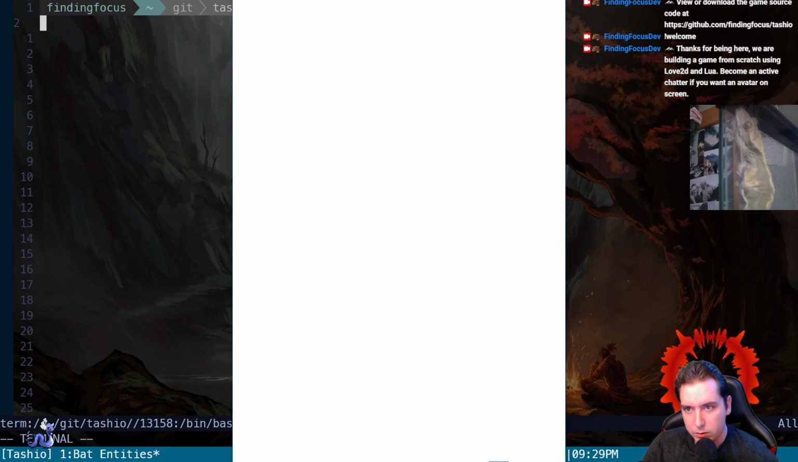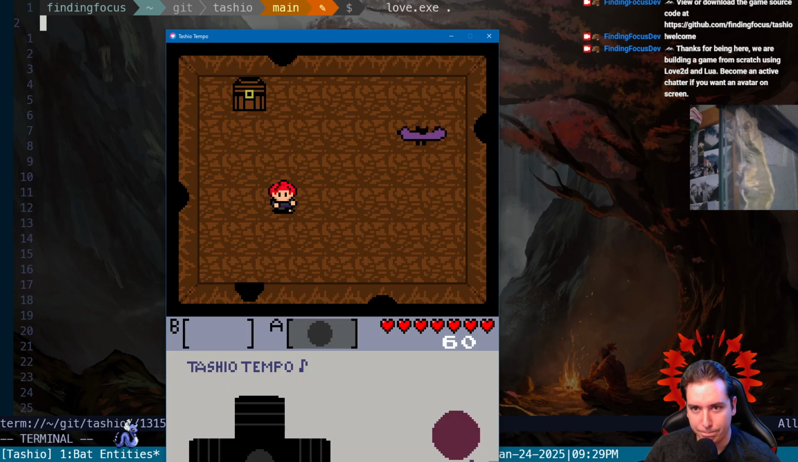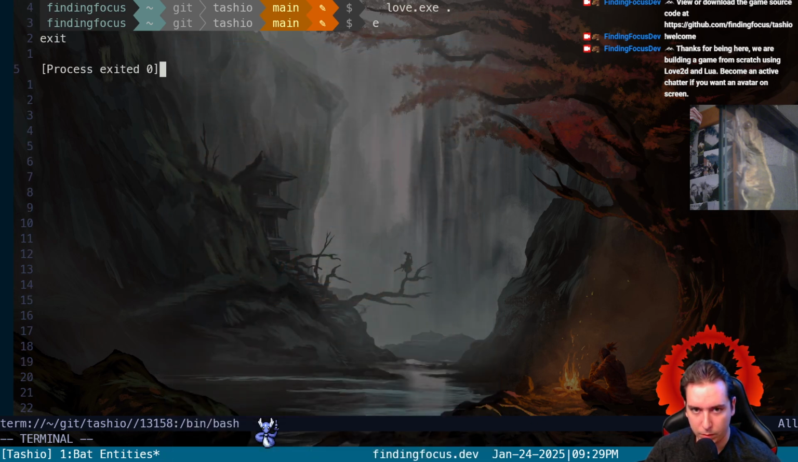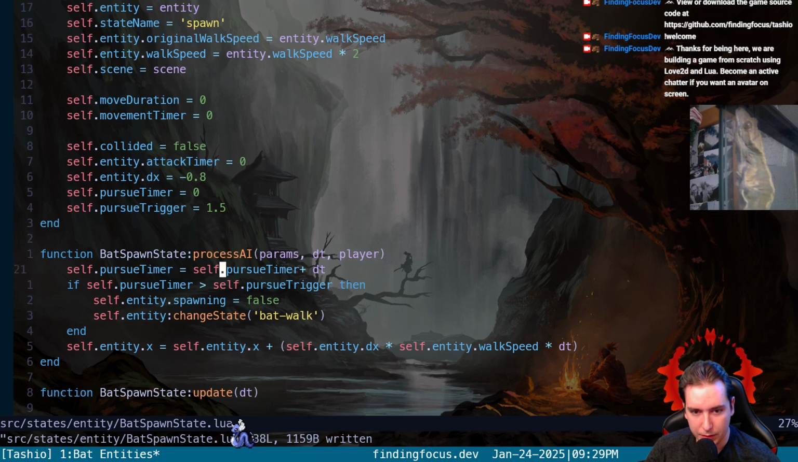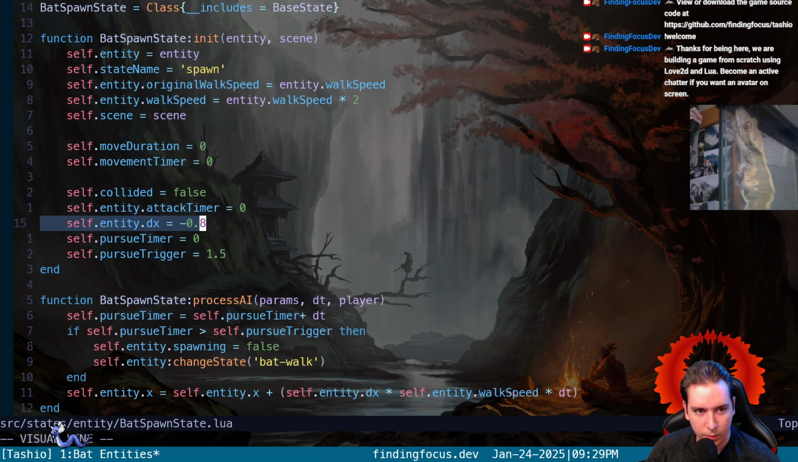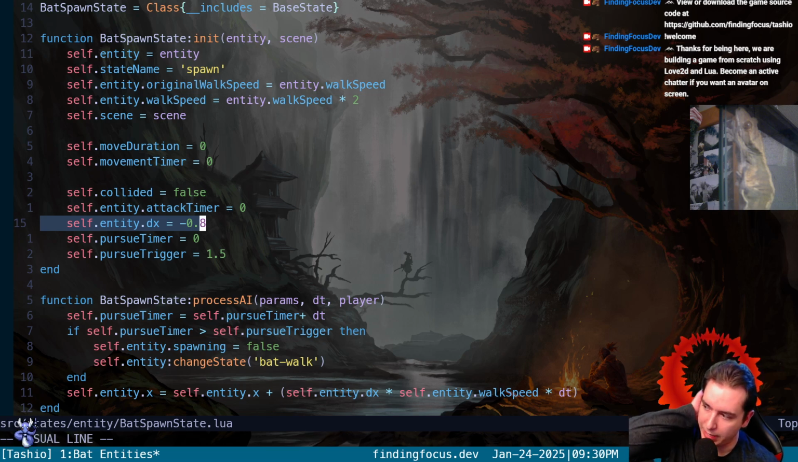So let's see. Today's going to be adding different options for the bat spawn here. What we're seeing now is the bat entering left, coming inwards. But if we have them from the bottom or left or top, they need to come in a different way. Right here, we have this entity dx being a negative 0.8. That's what's giving us the left movement coming from the right side of the screen into the left.